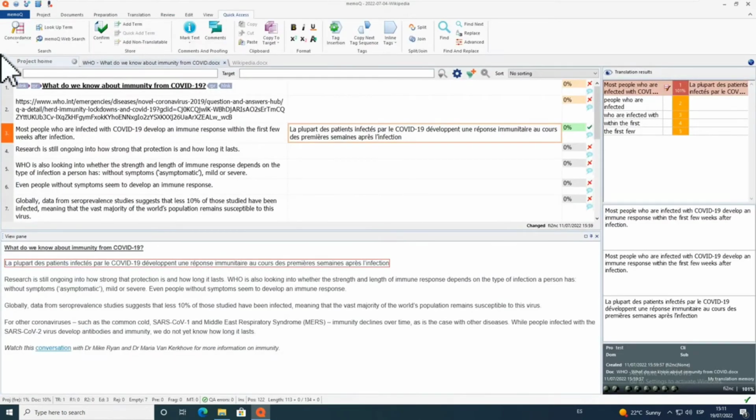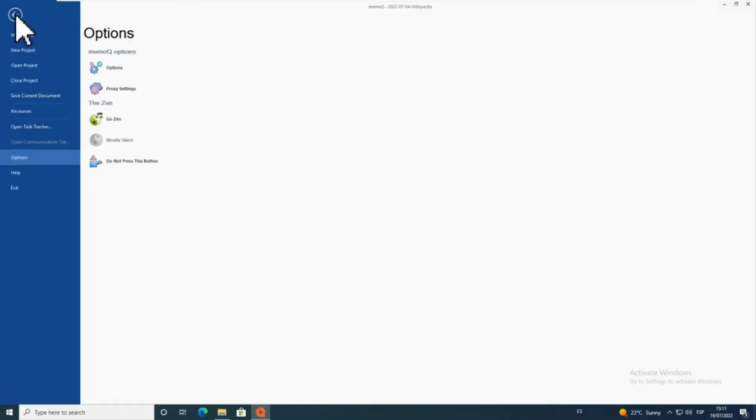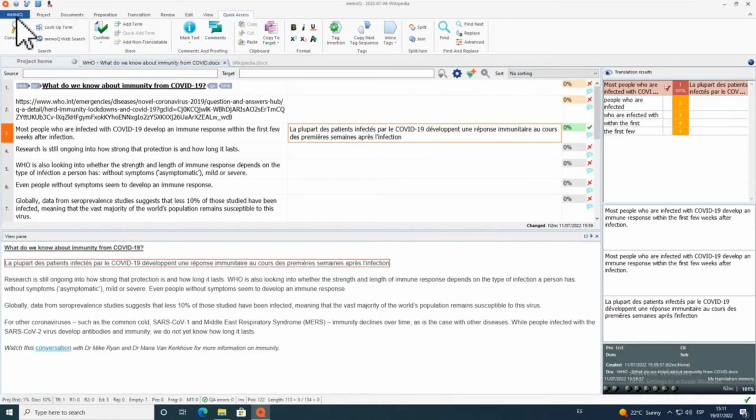If you want to have a little bit of fun, well, memoQ has some gadgets that you can find in this menu. In options, you have the Gozen menu, the Gozen button that will play you some music and make sounds when you click. Then you can click on mostly silent, that will turn off the music but keep the sounds when you click. And you have the famous do not press this button, which is just for you to have a bit of fun. When you're going cuckoo while you're translating, well, you can play with that button. And that's also where you can exit from the CAT tool.